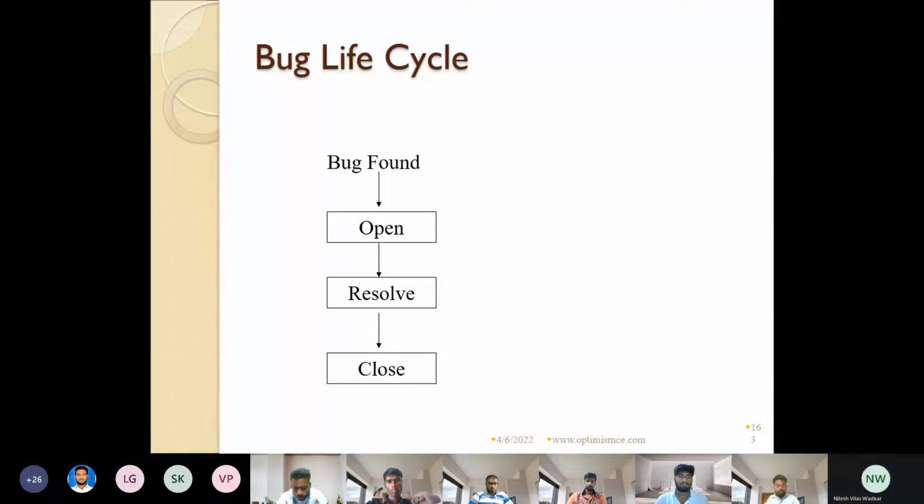What should we do now? Let's understand the complete life cycle. Okay, so the complete life cycle is like this. Once you submit a bug, say Vinith has submitted one bug, and I have submitted the same bug, which becomes a duplicate bug.